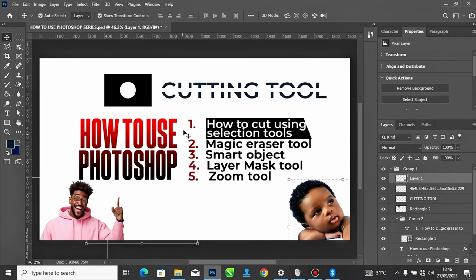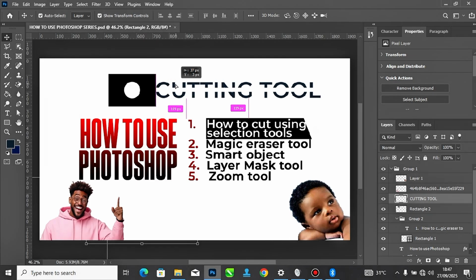So like this, we have this shape at the top side, the shape that has a hole in the middle, and this text at the top. So I want to merge these two items together. I'll click on this cutting text. I've already resized it, so it's no longer a text layer, it's flattened. So click on this text, click on the shape.